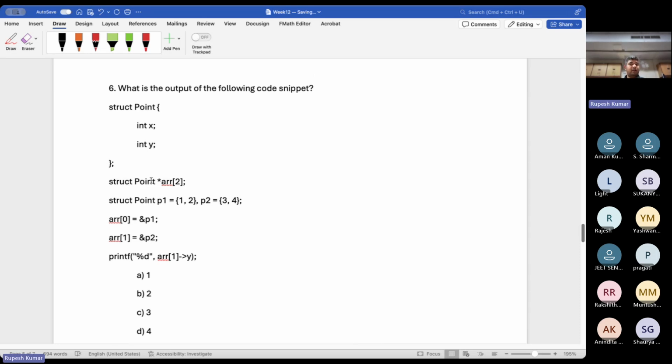So now we have a code snippet and we want to see what is the output of this code snippet, right? Let's see. So we have a structure variable, a variable point that belongs to the structured data type, right? So what does structure mean?